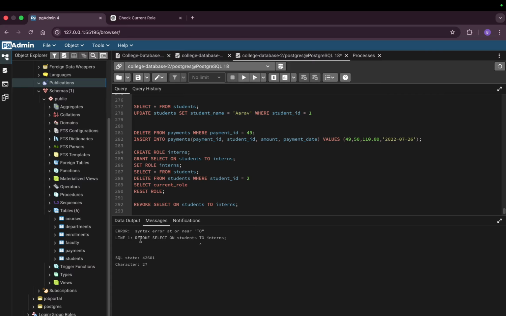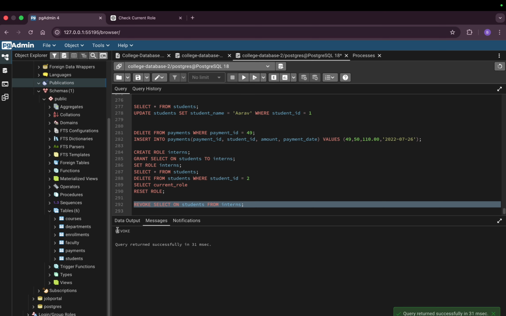It says syntax error, revoke select on to students doesn't work. On students, okay. We are revoking from which role that we have? We are revoking from the interns role that we have. This should be the from keyword. Now it says revoke query written successfully.